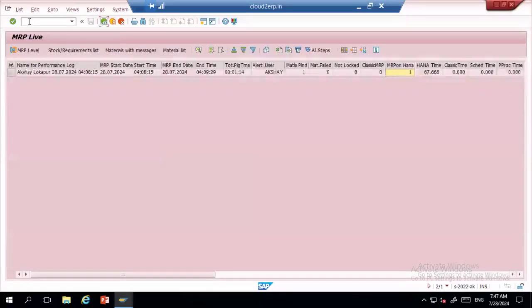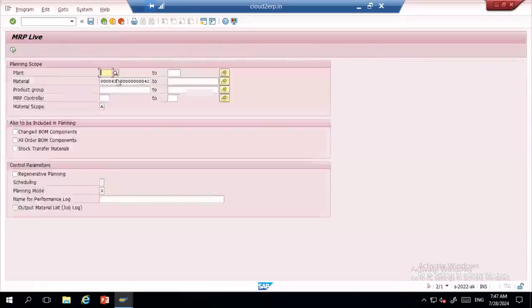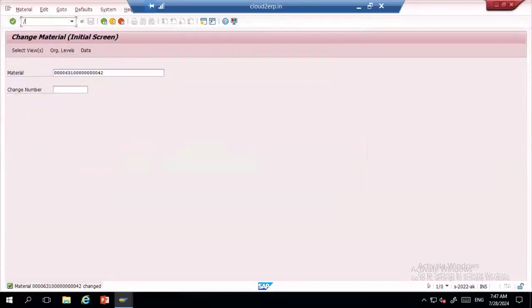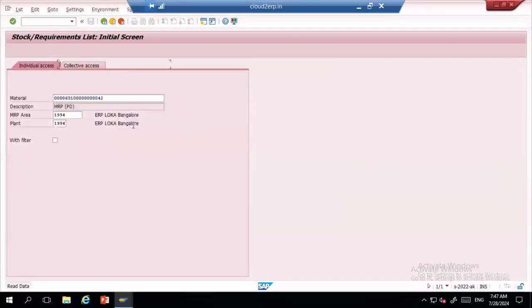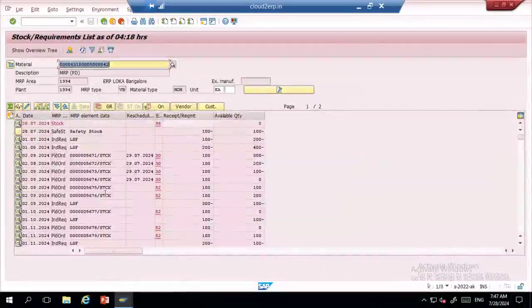As soon as I save everything, if I go to MD04 and refresh, I'll go back from here. /n MD04. All the things which we did earlier will still be there. If I refresh, we'll still see them.